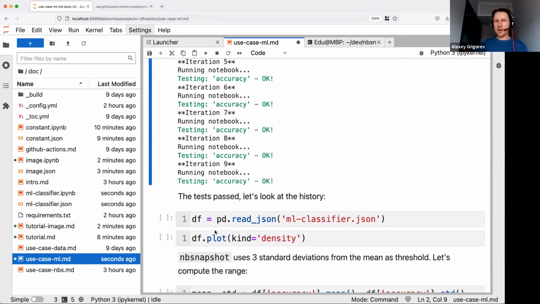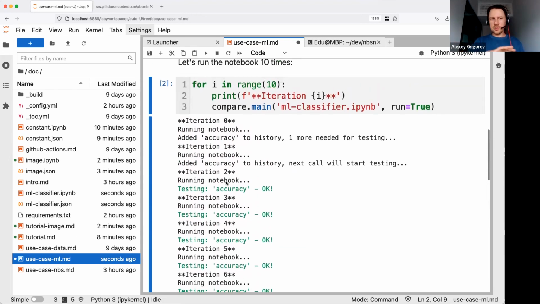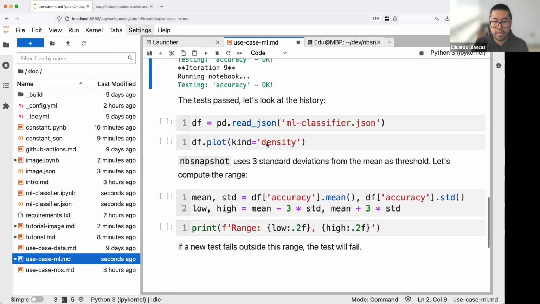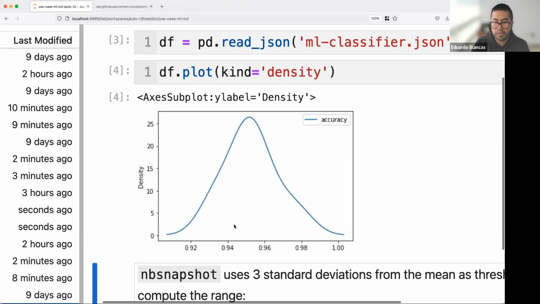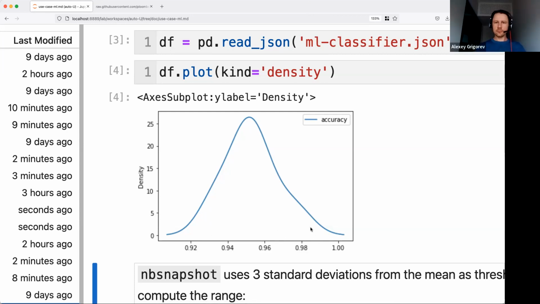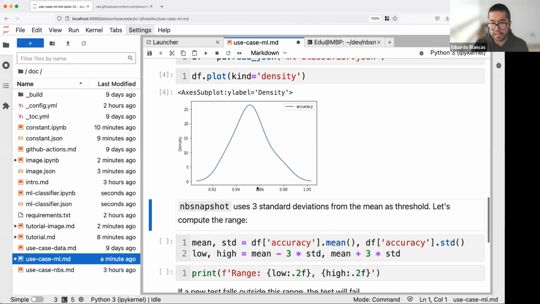So every time you run something and test, you still write to the JSON file, right? Yeah, exactly. Now let's look at the history, and now let's plot it. So this is the performance of our model. You see that most values are between 0.94 and 0.97. And we have some outliers, like 0.93 here, 0.99, but these are the expected values.